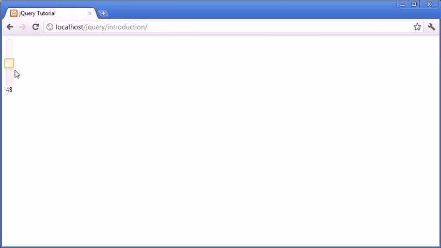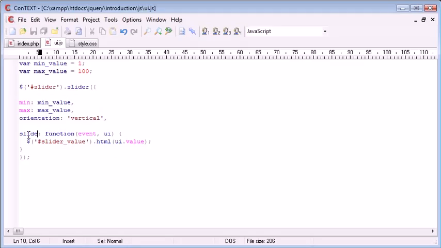However, if you were to create something like this and you wanted to implement this value into a database, for example, or perform a search query when we had the horizontal bar, you could easily use this slide function or the stop function. We also have a stop function as well. So when the slider has stopped, you could then implement the value into this as well. So let's take a look at this quickly.